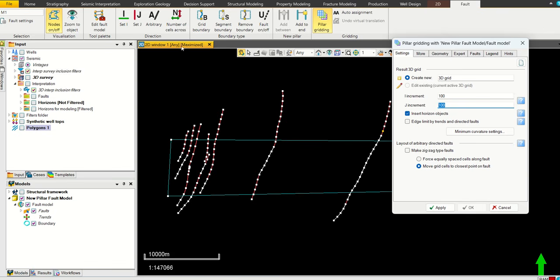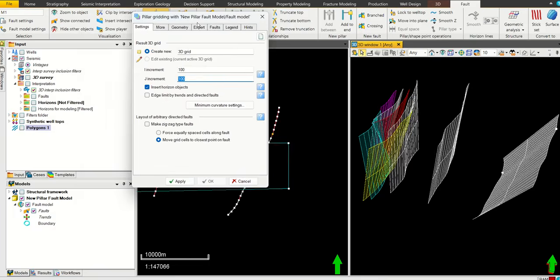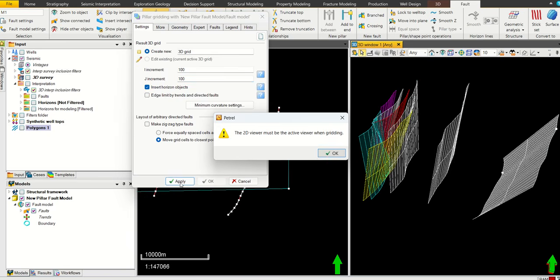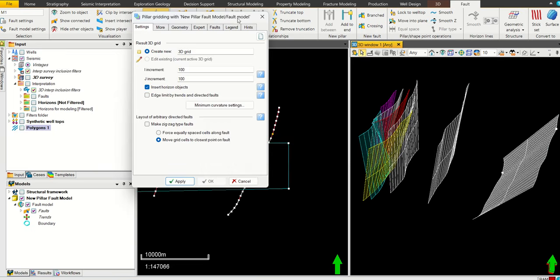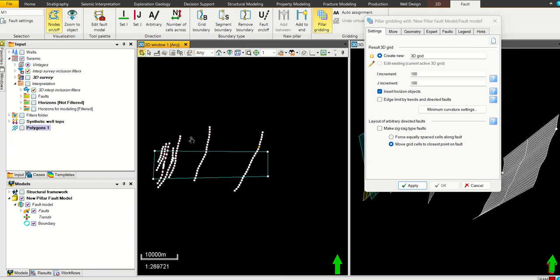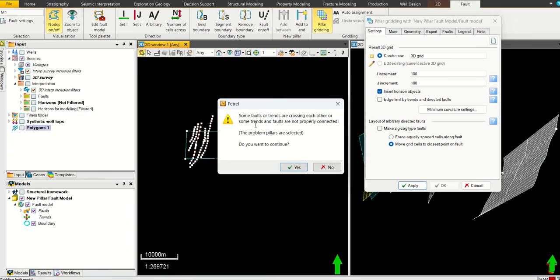As I said, you have to activate the 2D window in order to perform the pillar gridding step. If you do not activate the 2D window, the software is not going to accept to create the pillar gridding. If you just click on the 3D window and click apply, the software is not going to accept this step. It will ask you, please activate the 2D viewer, not the 3D viewer. So you have to activate the 2D viewer before creating your pillar gridding and click apply.